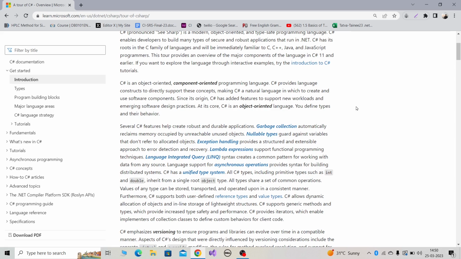We can see many of its useful techniques, like garbage collection, nullable types, and exception handling in C Sharp, which provides a structured and extensible approach to error detection and recovery. Like that, many more: Lambda expressions, language integrated queries, and many more. Don't get confused about what a Lambda expression or language integrated query, also known as LINQ, is. We will be learning that in our upcoming sessions.